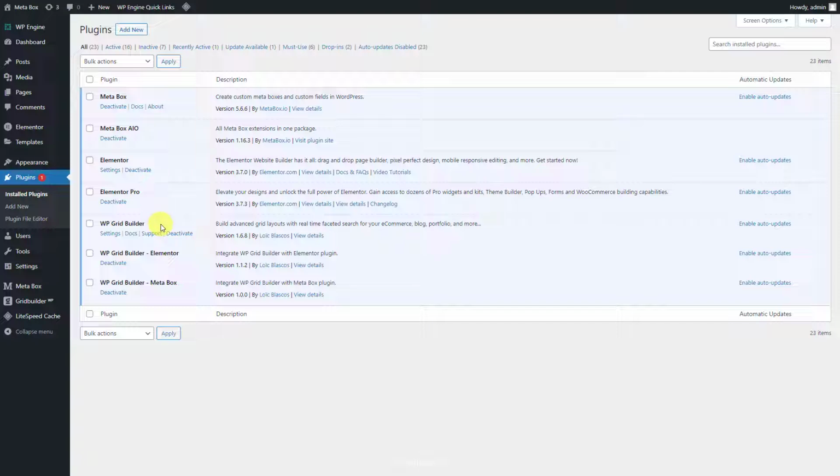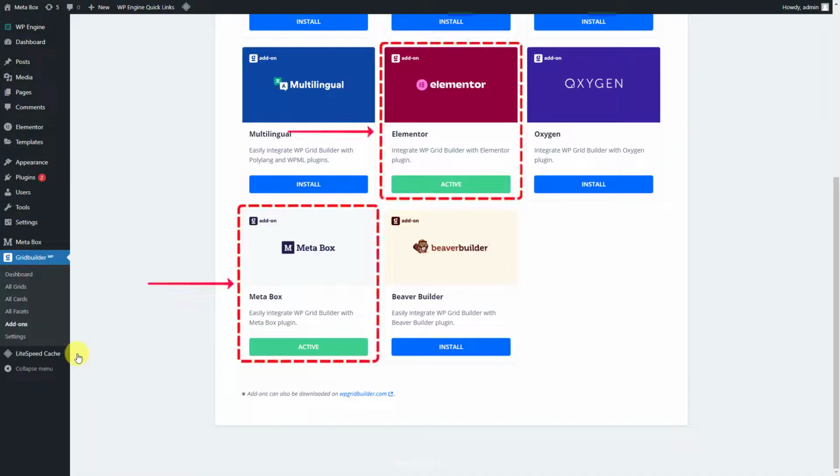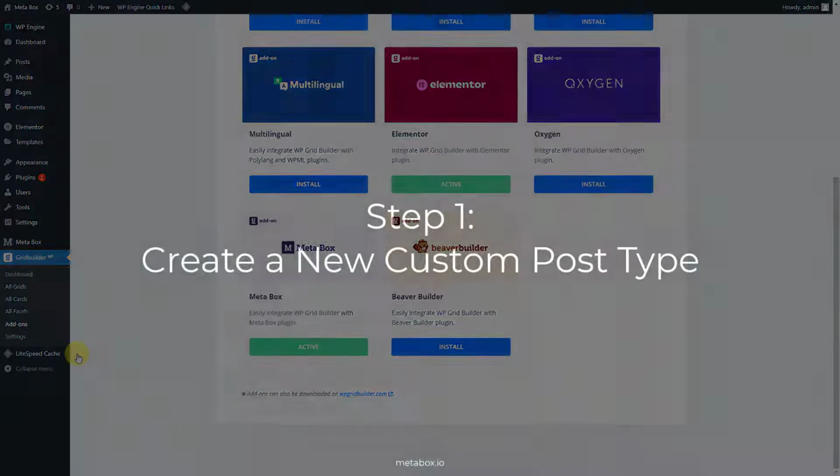We also need WP Grid Builder. It is an easy-to-use solution to query, layout, and filter content. WP Grid Builder helps to get information from fields, so we'll need the integration between WP Grid Builder and MetaBox. Besides, Elementor helps to create the section and display the grid created by WP Grid Builder. So we'll need the integration between WP Grid Builder and Elementor too. You can activate them in the WP Grid Builder add-on. That's all the tools we need for this tutorial.